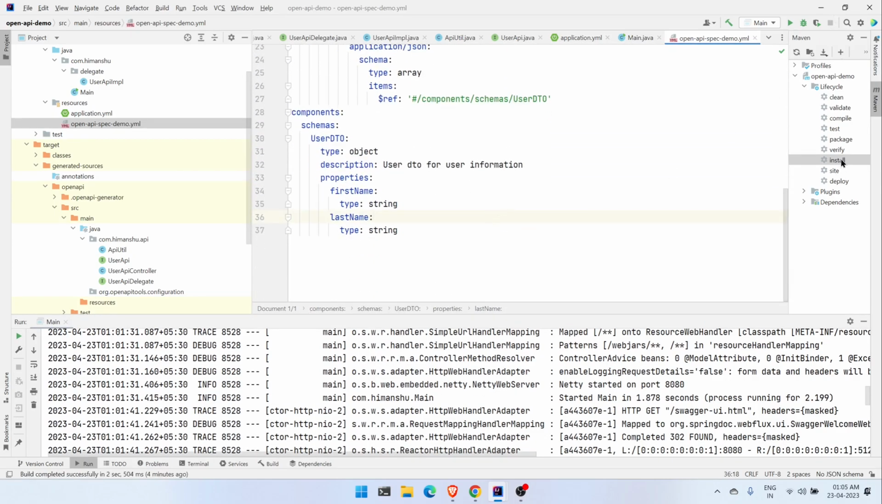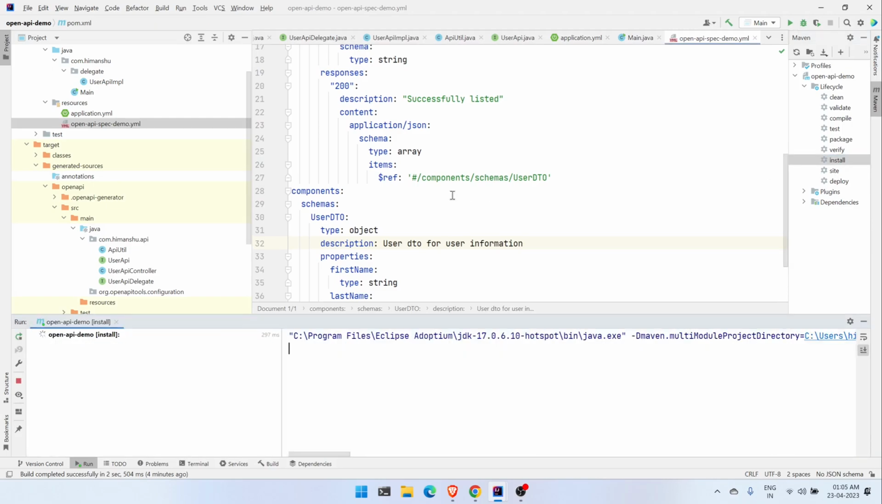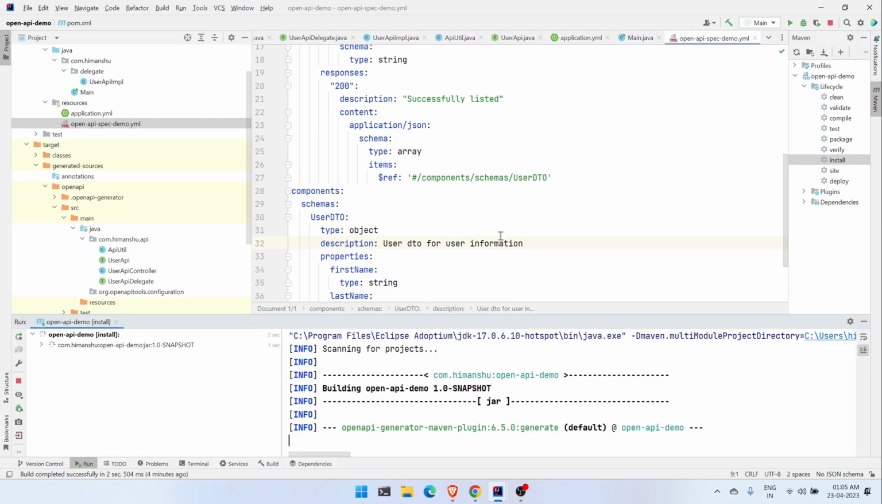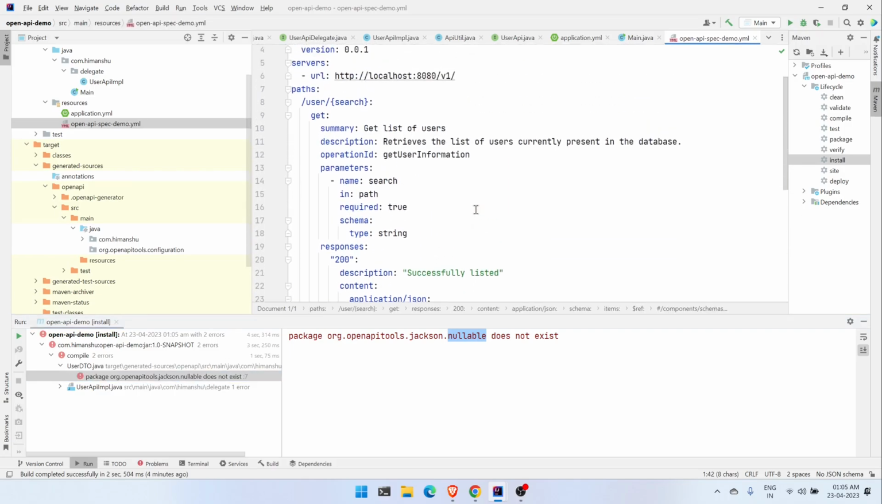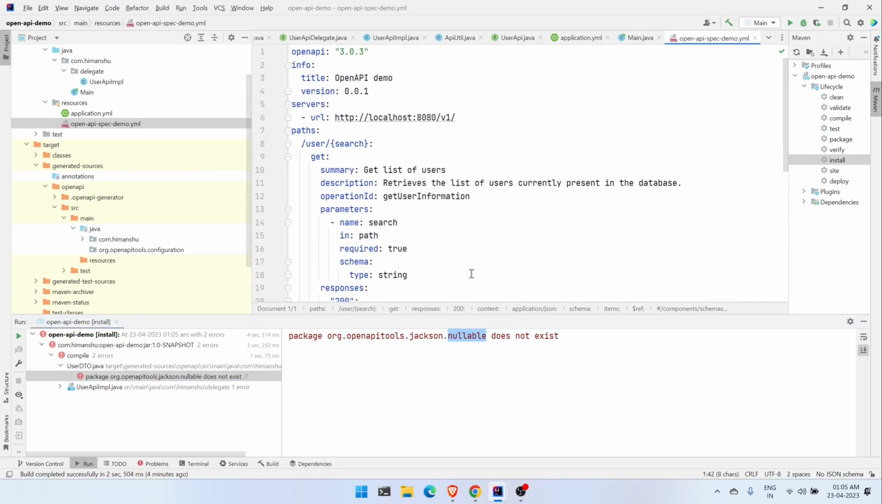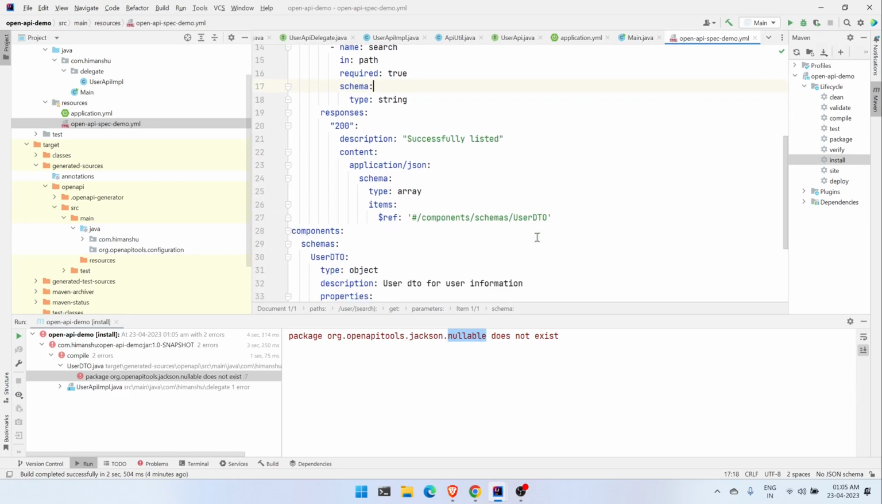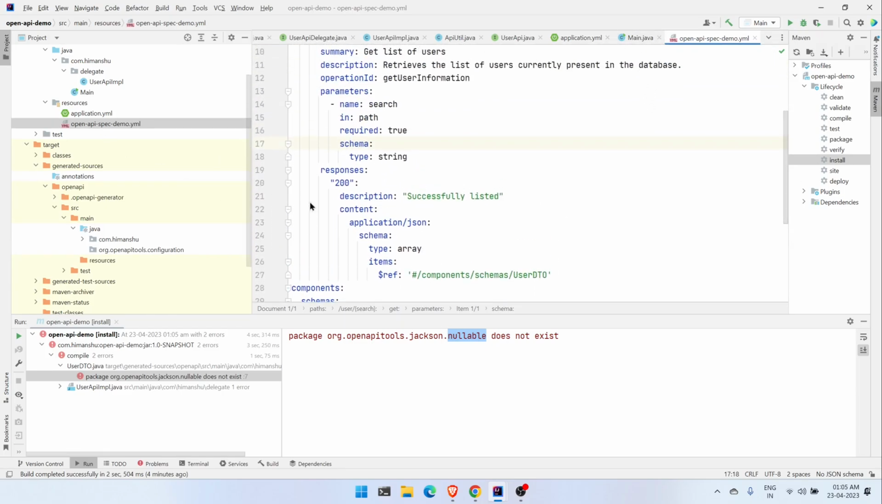Okay, so now let's generate this specification. We are getting a Jackson nullable does not exist. Okay, fine. Jackson nullable does not exist. That's completely fine because we might be missing some dependencies.